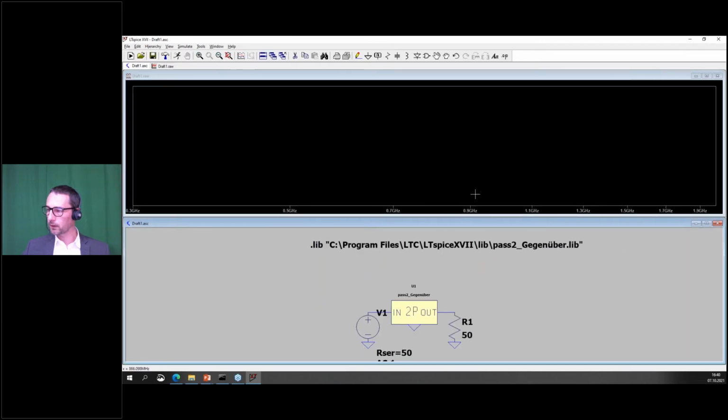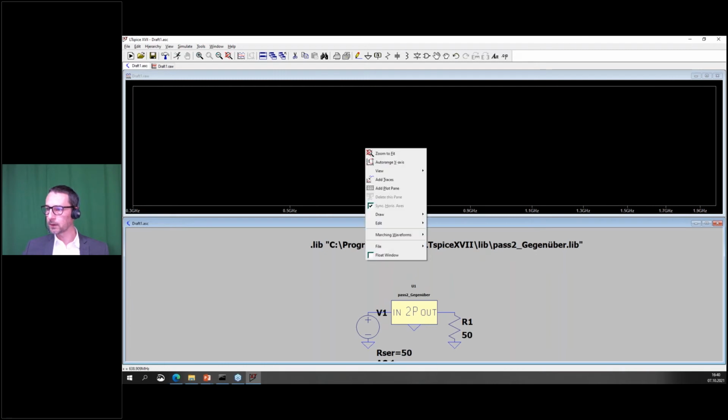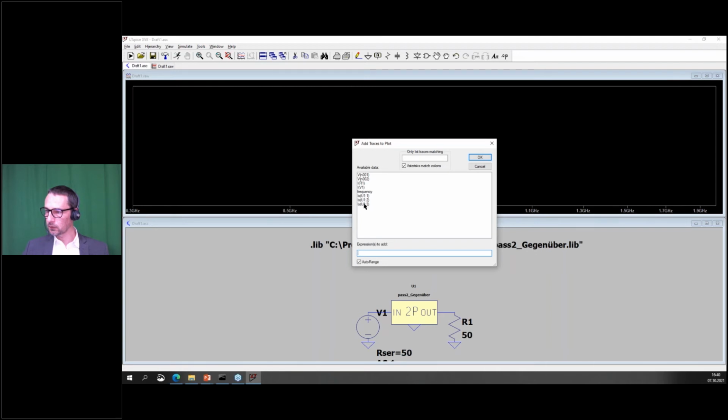Yep, no failure window, so I forgot nothing. That's pretty great. Now you have the black field here, and with the right mouse button in that field, you can add traces. And now you see what you can choose from, but we forgot one thing. So now you have just the different current and voltage curves you can choose, but you cannot choose the S11, S21, and so on. So your measurement port combinations.